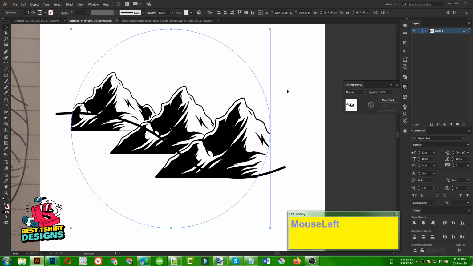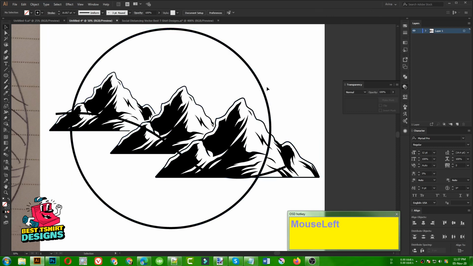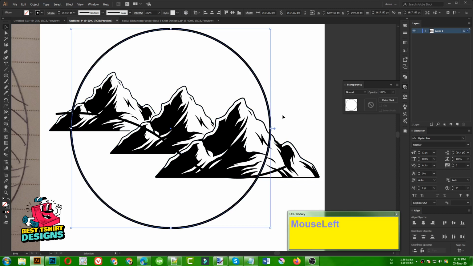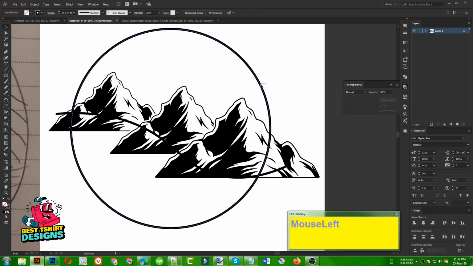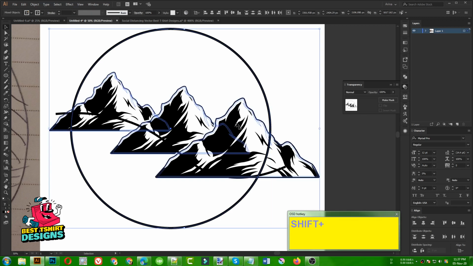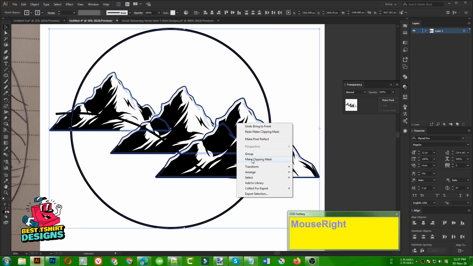Okay, sorry for that. Before making the clipping mask, select the ellipse, press Ctrl C to keep a copy. So once I have a copy, select the ellipse and the mountain groups, then right click, make clipping mask.